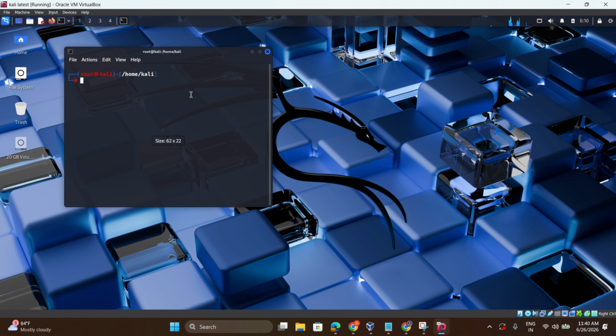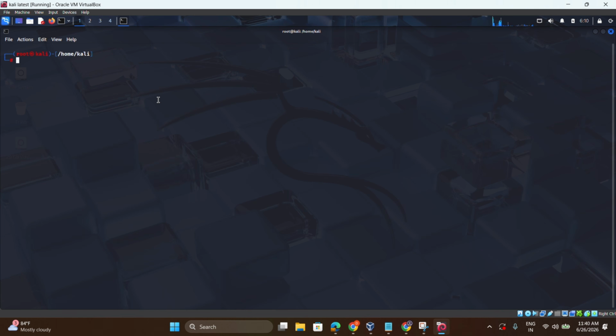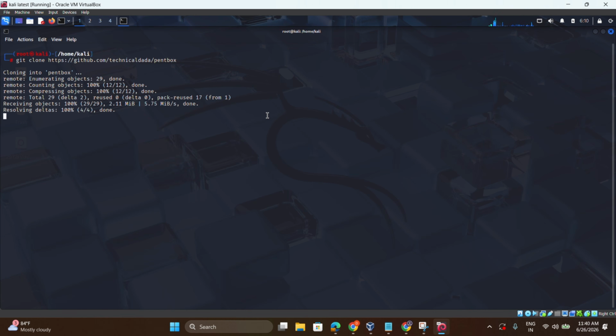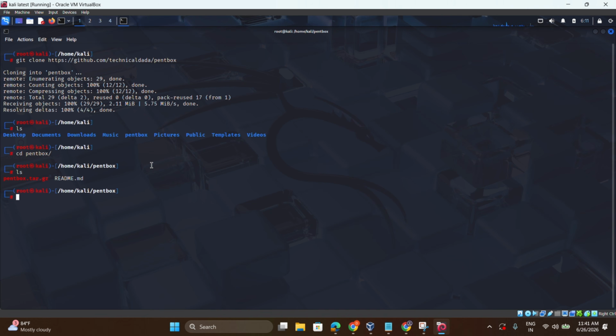Now we'll download the PentBox repository from GitHub. Copy the repo URL and use git clone to download the repo. Git clone may take time based on the internet speed. After cloning is complete, navigate into the downloaded directory, and use the ls command to list all the files.